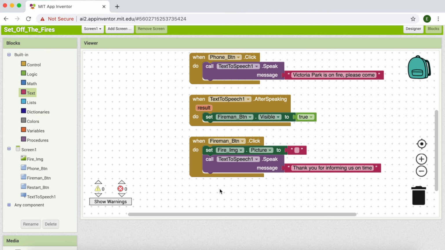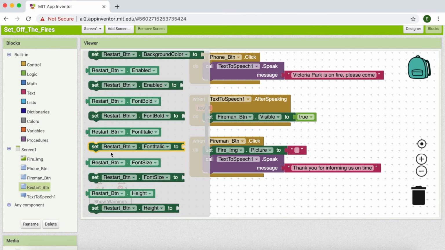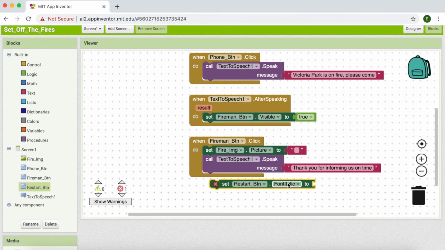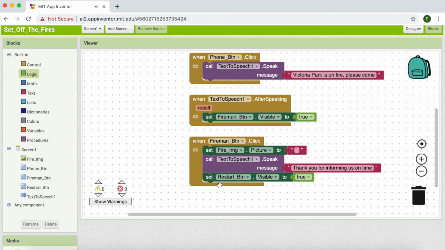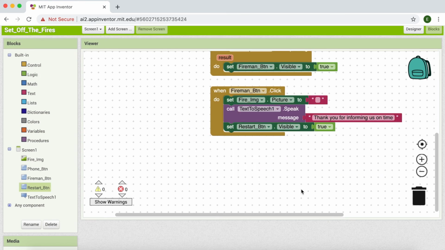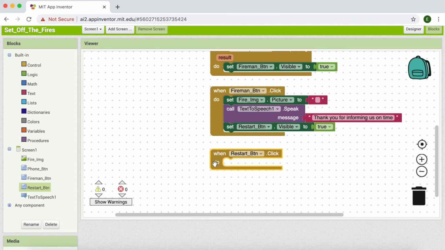Lastly, we want to make a restart button visible. So I'm going to click on restart and get any of the set blocks, and now I'm going to look for visible. Okay, so because I want to make it visible true, I'm going to get into logic and get true and put it here. Okay, so we are done with our fireman block. All right, so the last thing that we want to do today is we want to code for our restart button. So I'm going to get this block, when restart button dot click.